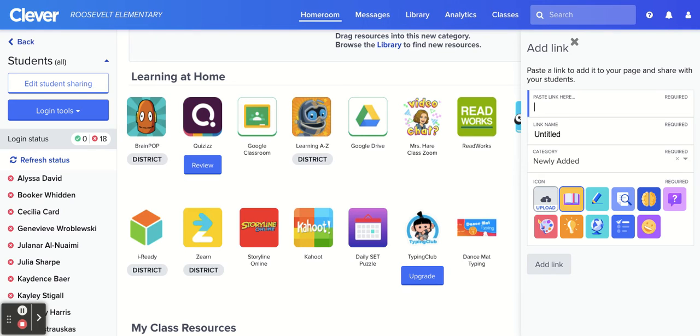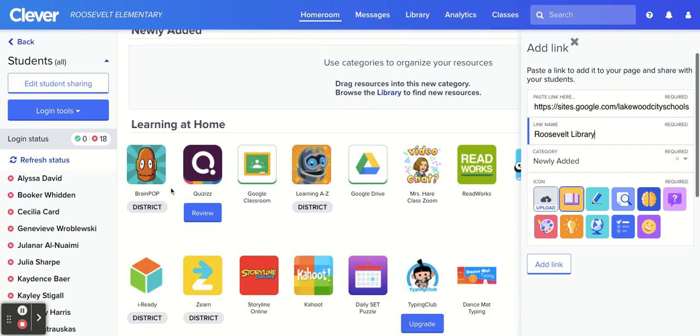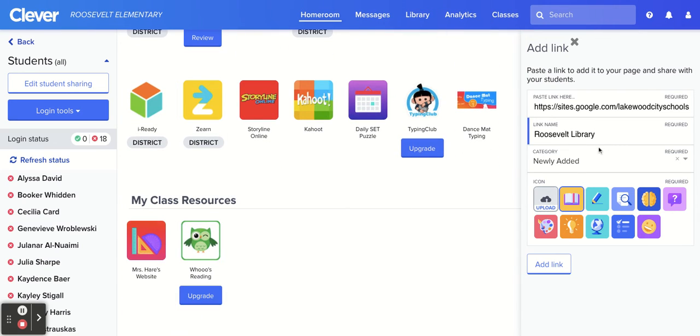So I want to add the Roosevelt Library homepage. I'm going to go here. I'm going to copy this, and I'm going to go back to Clever, and I'm going to paste that in. So there it is. What do I want this link to be called? What do I want it to show up over here? What do I want the title to be? And I'm going to say Roosevelt Library. There we go. And do I want it in the newly added section, learning at home, my class resources?